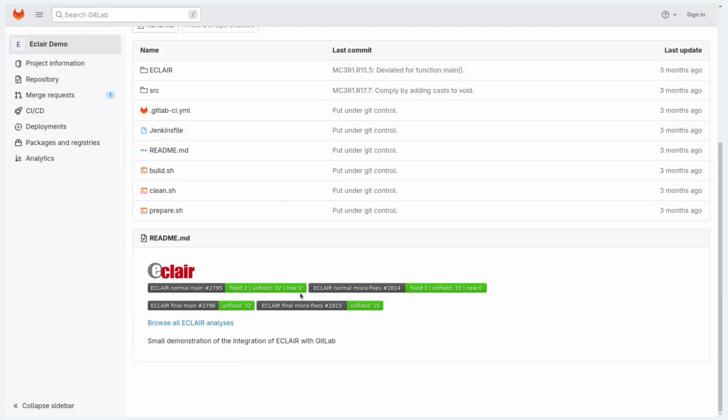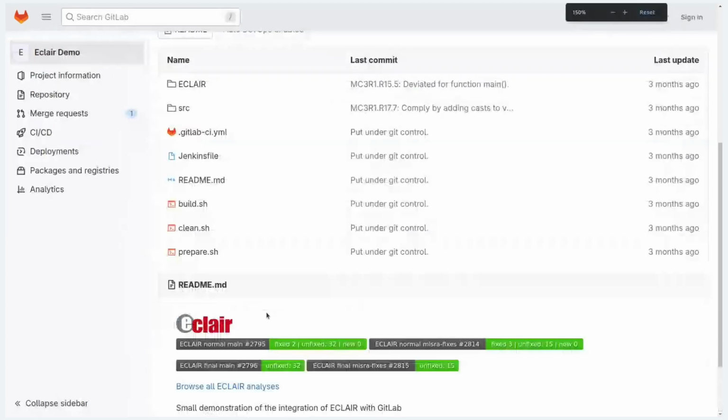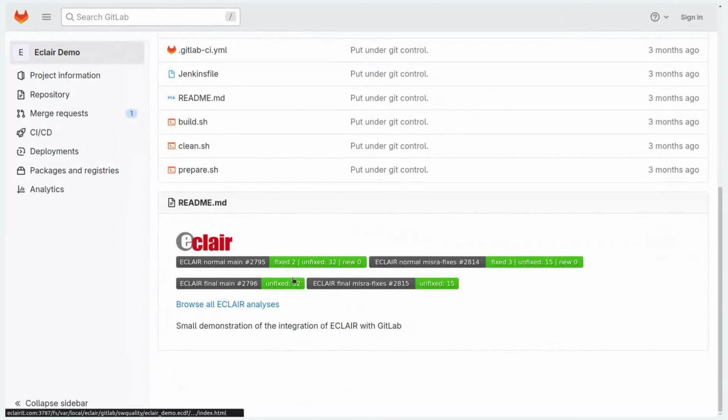This last commit has fixed two violations versus the previous analysis, and now this commit does not introduce any new violation and still remains with 32 unfixed violations. Okay, now let's click on the page and see what we have. So this is just a summary page about the analysis. This analysis has been triggered by this commit that has been pushed on the main branch.